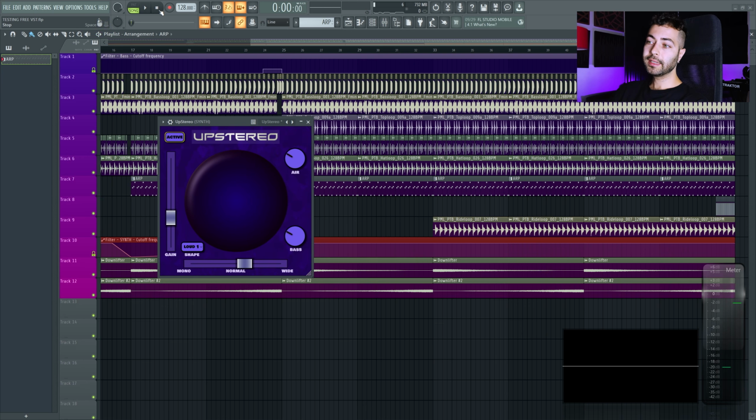So yeah, this plugin is really easy to use, and I probably won't use it more than 70%, let's say. It's just making it too wide, too weirdly wide. If you use it on subtle parameters, I think that plugin is worth a try. And it could be one of the alternate ways of making a sound wider.